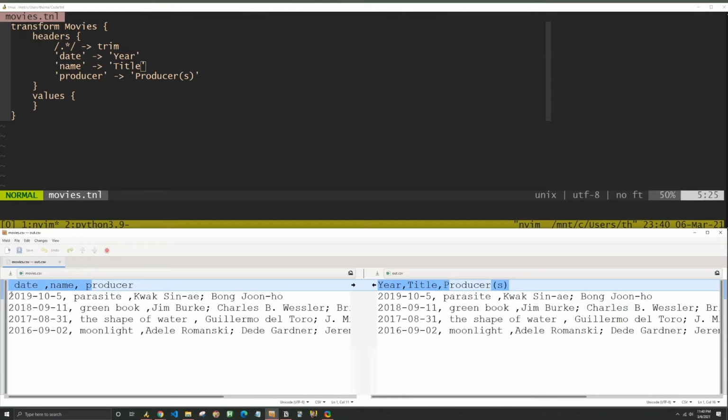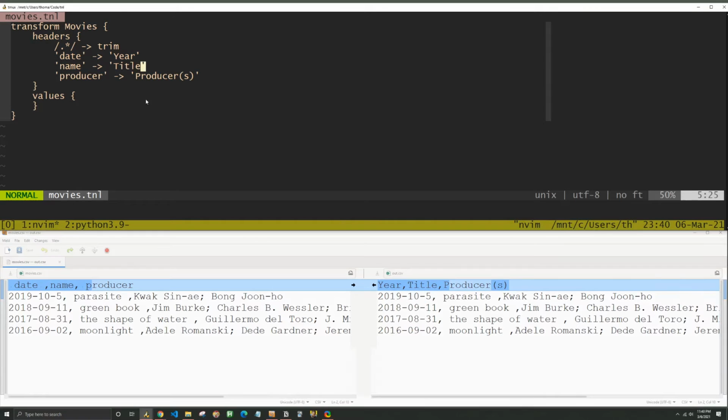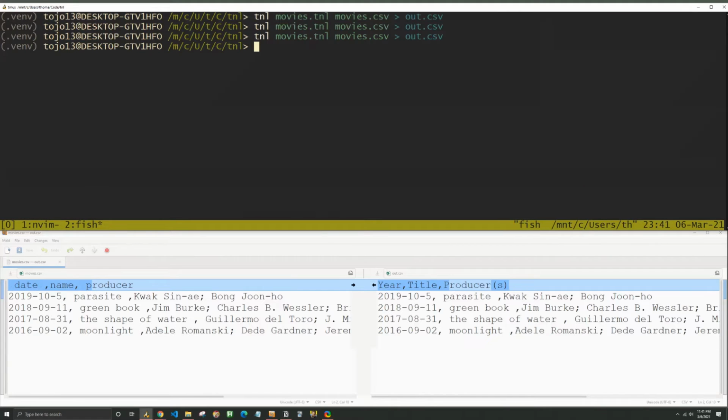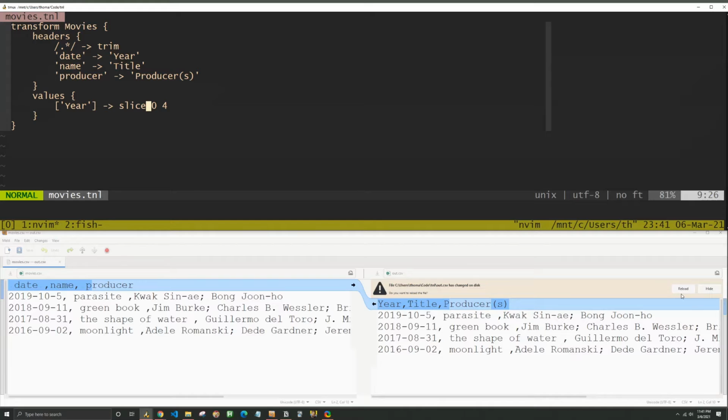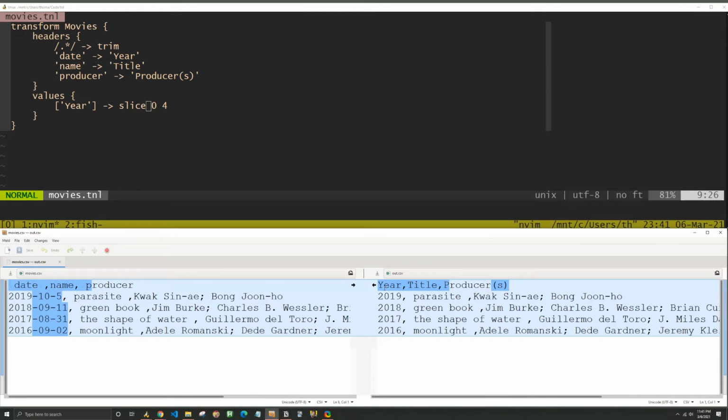So now we'll start working on the values. The first one here, the year: we'd like to only keep the year out of this whole date. So what we can do is apply this column selector year and map that to the slice function, which keeps the first 4 characters. Okay, so now we've only extracted the year from the date.